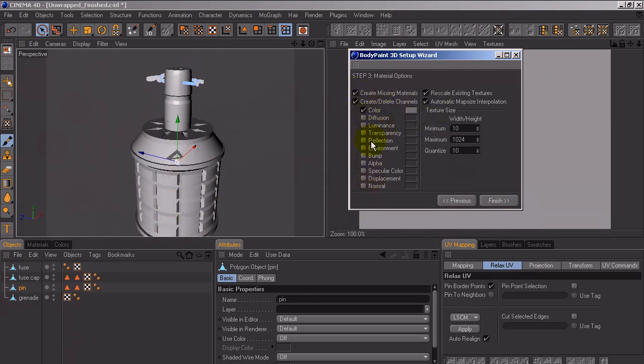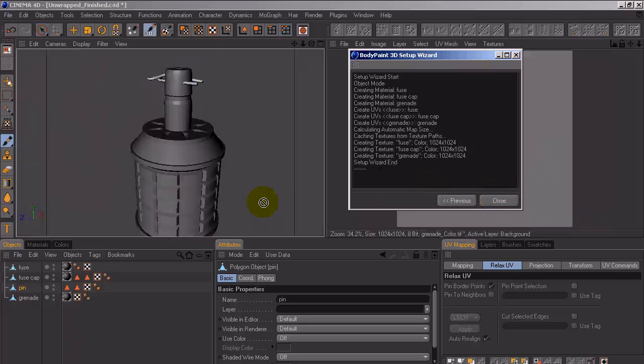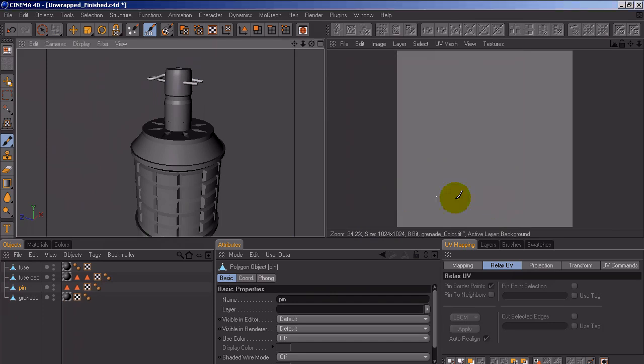Right now we're only going to create a color channel because we can duplicate the PSD to make our reflection and bump maps. We also want the width and height to be 1024 by 1024, so change the minimum width and height to 1024. And then hit next. And you can see it's already gone ahead and created our materials. So once that's done, hit close, and we'll get started with unwrapping.